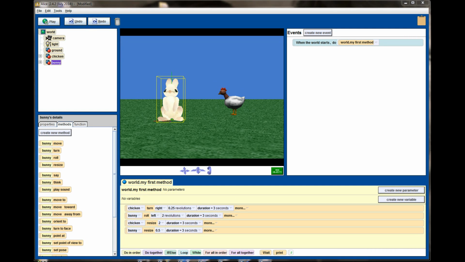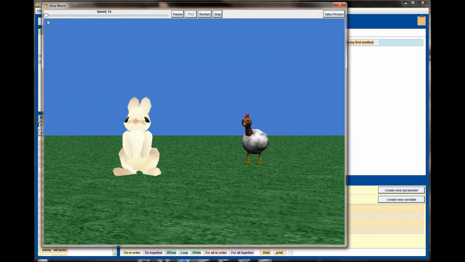For this next example, I only want the chicken. I'm going to right-click on the bunny and disable both of the bunny commands. I also want the chicken to turn and face the camera instead of away. To do that, I'm going to tell the chicken to turn to the left instead of to the right. So let's make sure that works. I'm going to hit play, and the chicken turns to the right and grows.